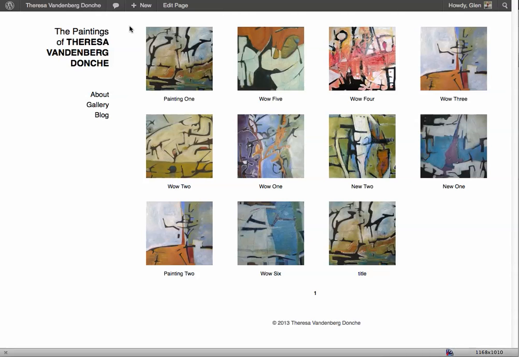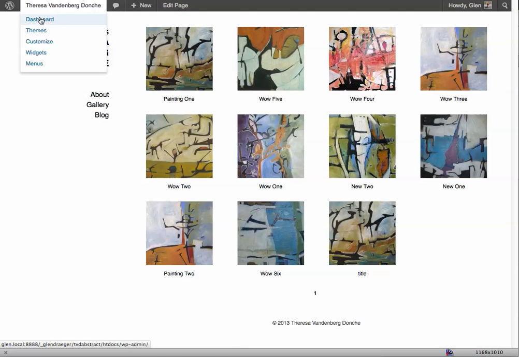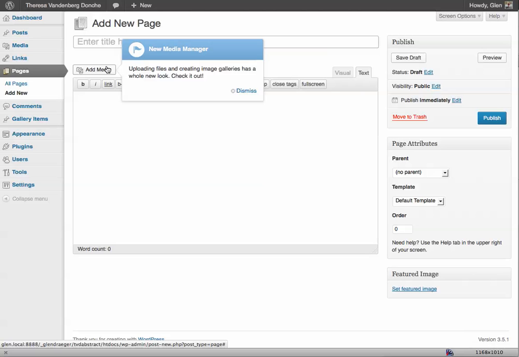So what you would do after you've logged into your website is add a new page. If you're in your dashboard, it would be here: Pages, Add New. And let's just call this Test Gallery.